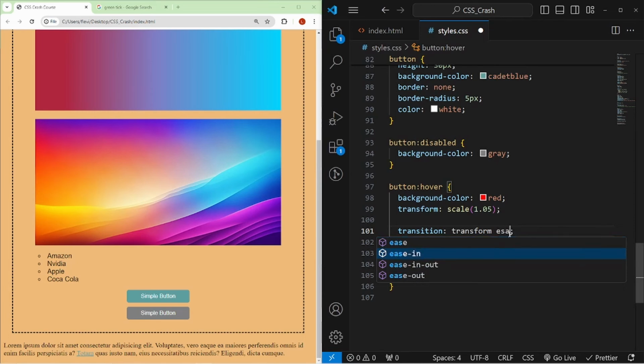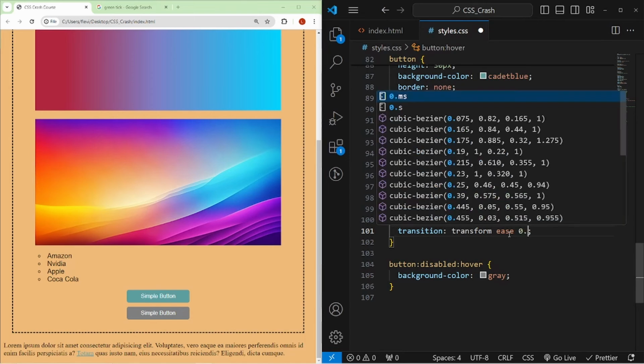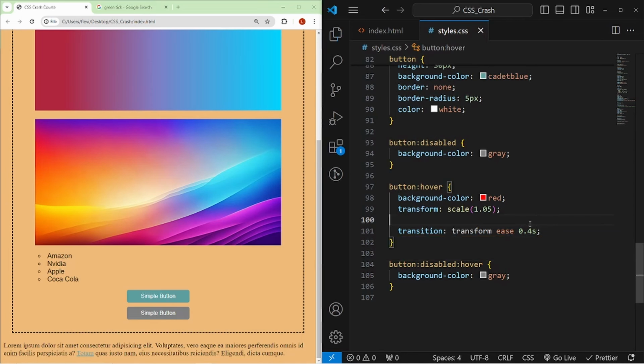Then you give it what type of animation you want. There is ease, ease-in, ease-in-out, and ease-out. They are all a little bit different, yet still a little bit the same. So I go with ease. It doesn't really matter most of the time. Then I say, how long should the transition be? I say 0.4 seconds. And if I refresh, you can see there is a little bit of animation.